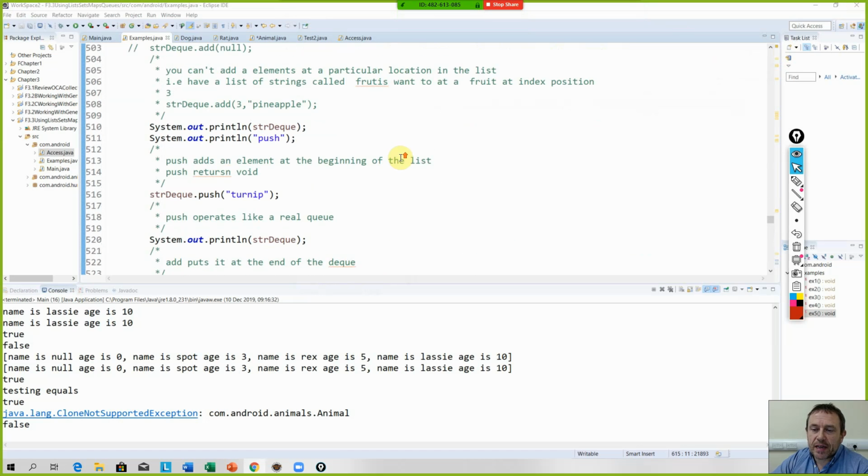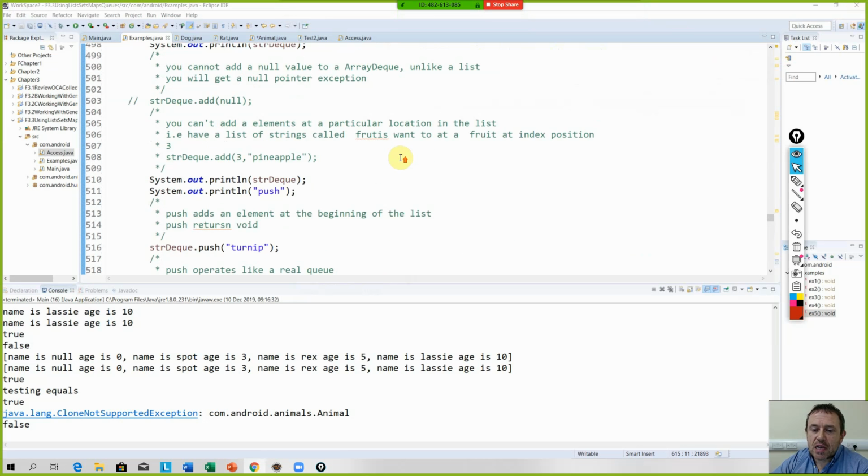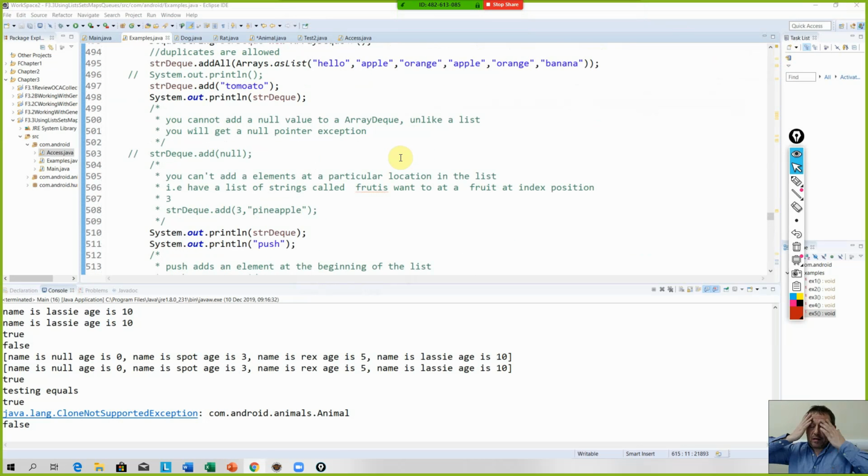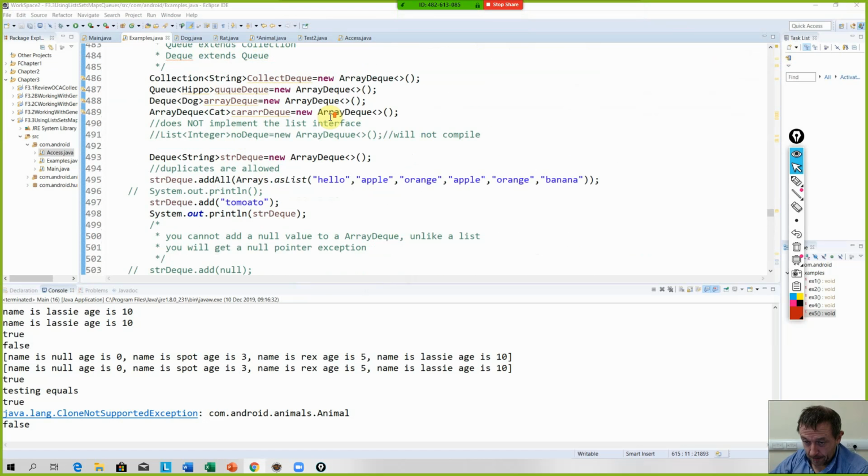So Dex. Now, decks are a sub-interface of queue. Now, a queue are based on a queue of people, a queue of things.